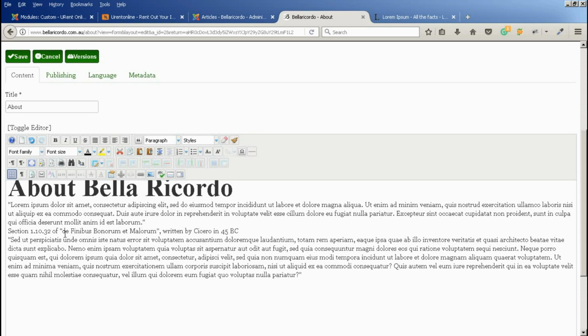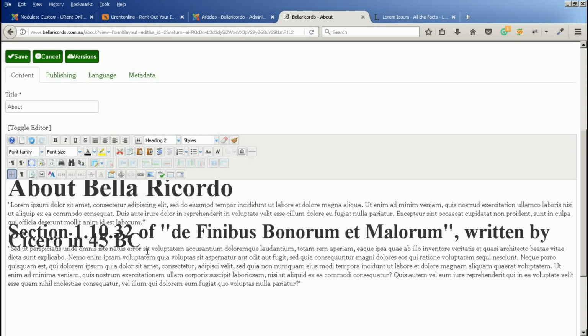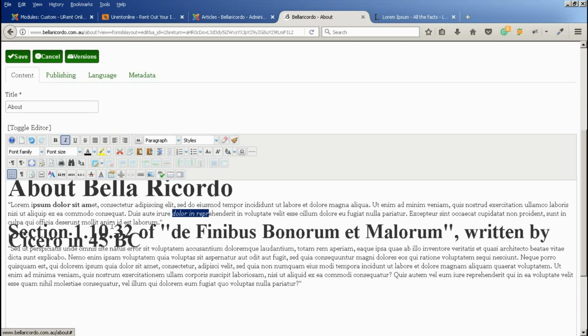Then we've got some text here. We've got a second heading. I'm going to make that a heading number 2. I can go in here and do some bolding of certain text, italics, and pretty much do whatever I want with this text here. Now, this is all going to look pretty boring as is, so I'm going to add an image into the page.